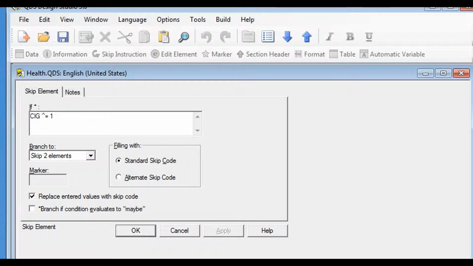We could also enter cigarette not equal to 1. This will tell QDS to skip if the lead-in cigarette question was not equal to yes or 1. Note that we use the caret symbol for not. Either one of these statements will work for this skip pattern. Then we need to tell QDS how many items we need to skip over for this condition. In the Branch To box, select the number of elements to skip over, from 1 to 5 elements.